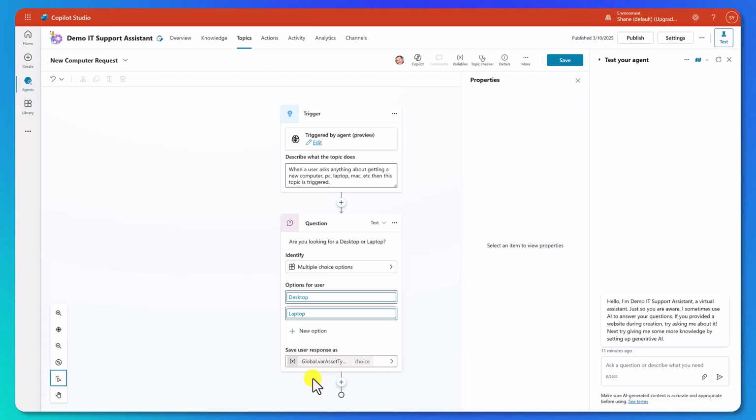Now that the user has chosen desktop or laptop, what I want to do is get back the list from our SharePoint of all of the desktops or laptops, depending on what they've chosen. We could have hard coded it here, but I don't want to have to change my agent every time the hardware that they can order is different. So we're just going to maintain that in SharePoint and then use an action here to pull in that information. Now we can't just create the action from here. So we're just going to go ahead and say save.